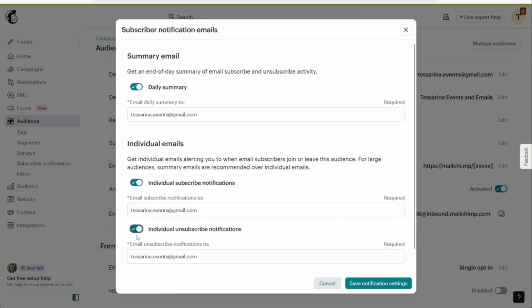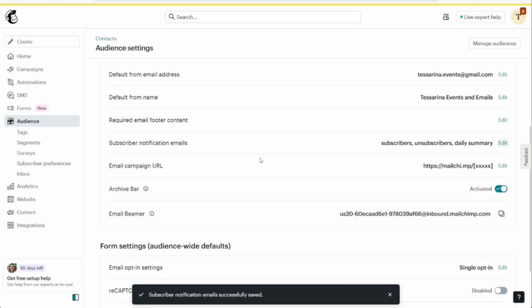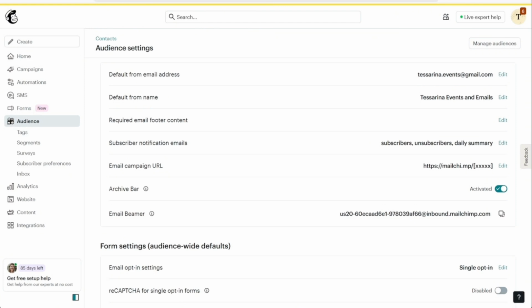And once you're done, head over to the bottom and the right corner and click on Save Notification Settings. And once you do that, as you can see, on your subscriber notification emails, you will automatically get a notification for your emails.